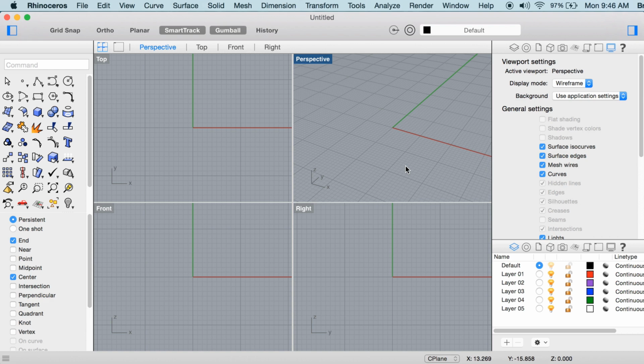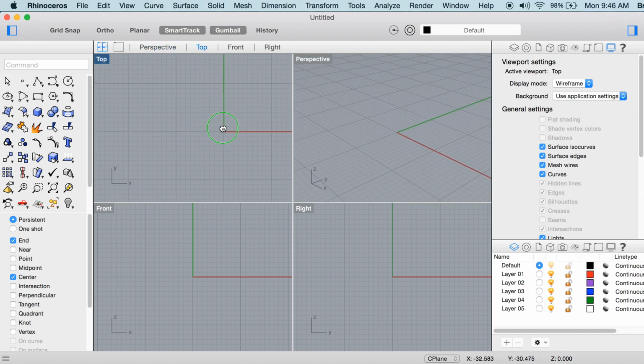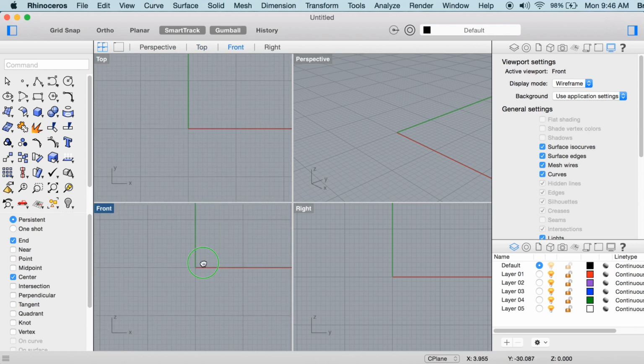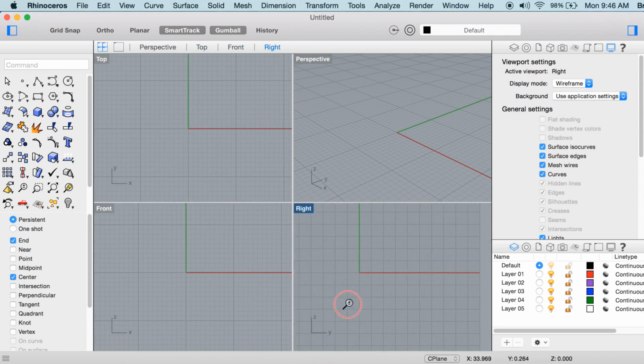When you start a new file in Rhino, you'll have four default viewports. The perspective view can be rotated with a three-button mouse using right mouse button click and drag. If you use Command and right mouse button, you can zoom in and out, and Shift and right mouse button will pan. In your orthographic viewports, right mouse button by itself will pan, and right mouse button and Command will zoom.